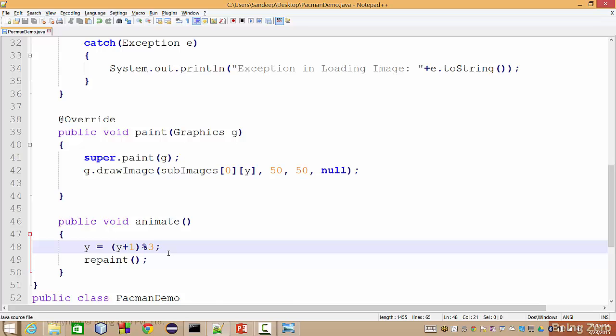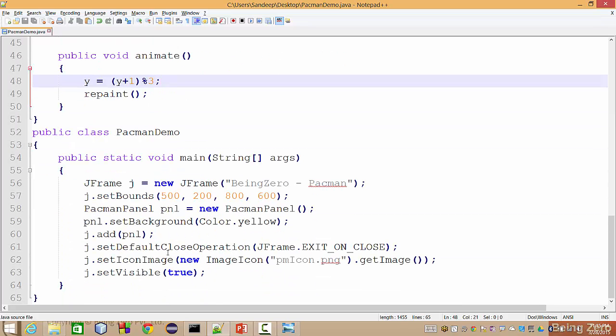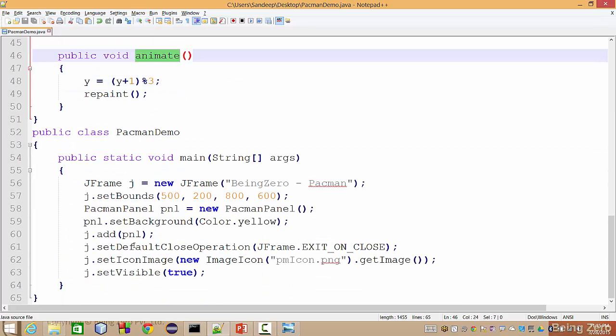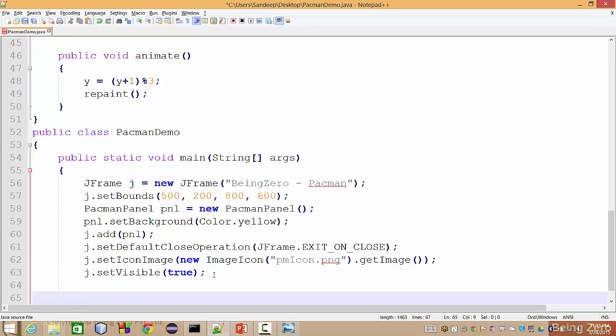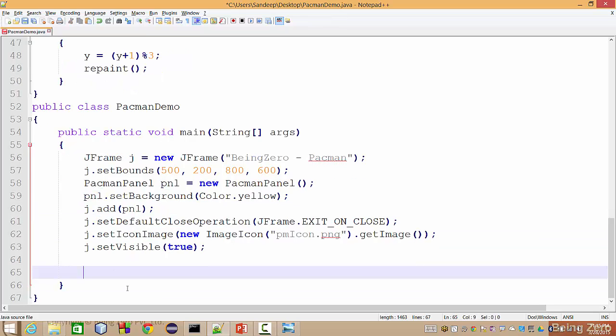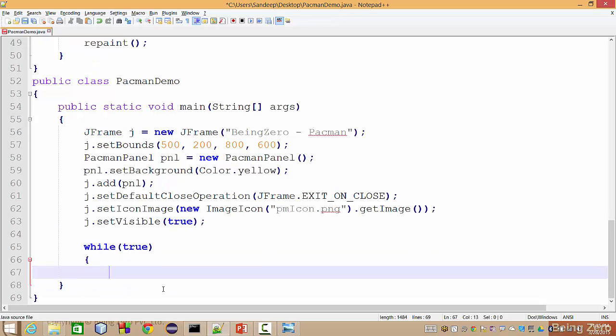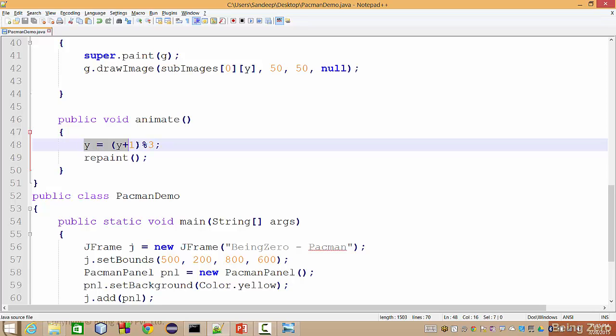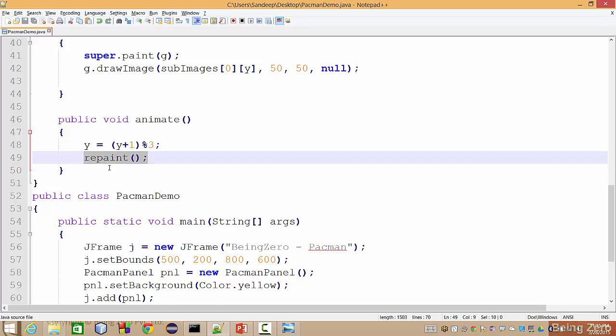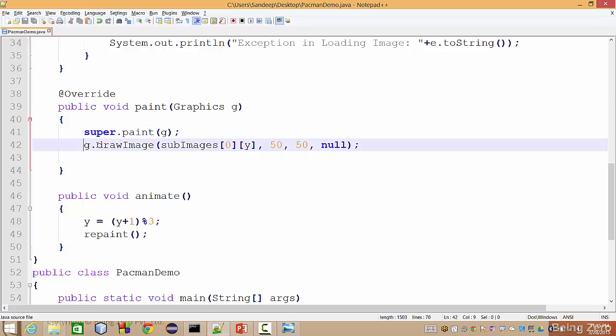That's the thing we are doing. With that, we need to call the animate method somehow from main. In main we have the panel object. So we'll go ahead and put a while loop. Let's make an infinite loop for now, because we want the animation to continue, and we call pnl.animate. As soon as we call animate, first it increments the value of y, then it calls repaint. That means paint will be called and the next image will be drawn at the same position.